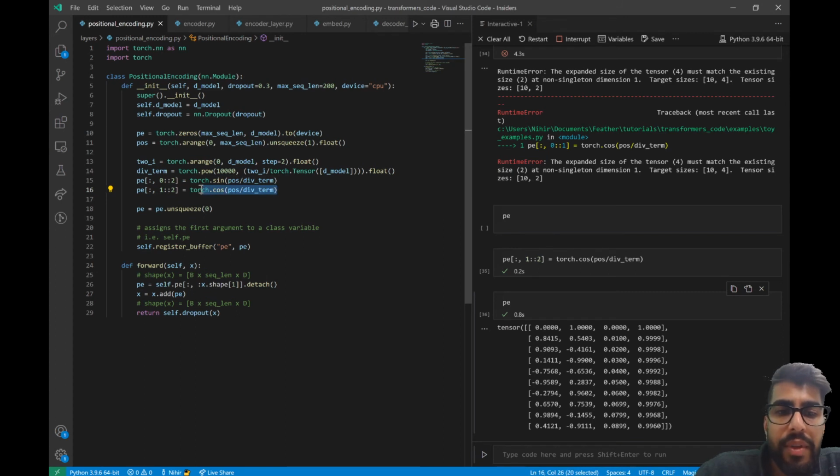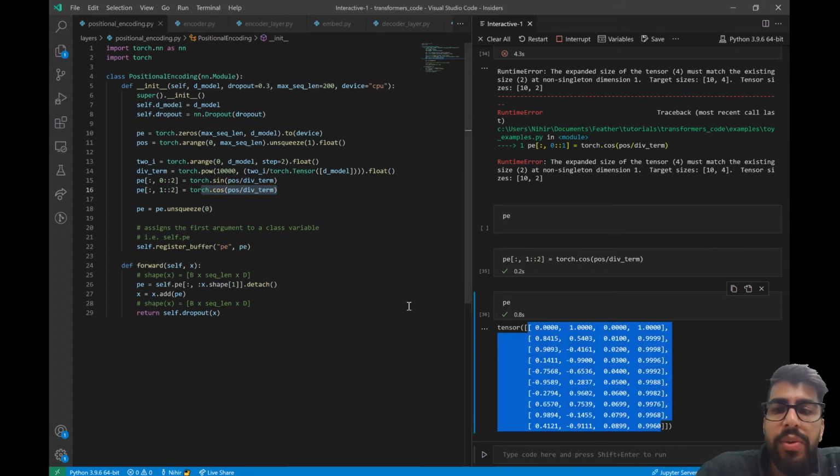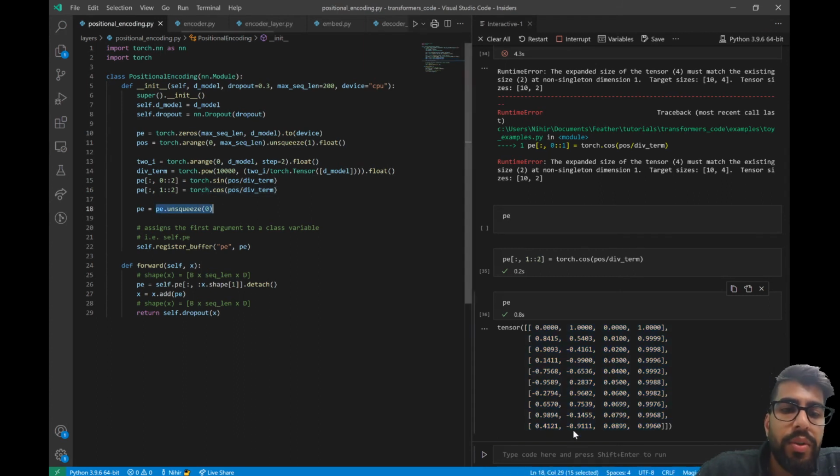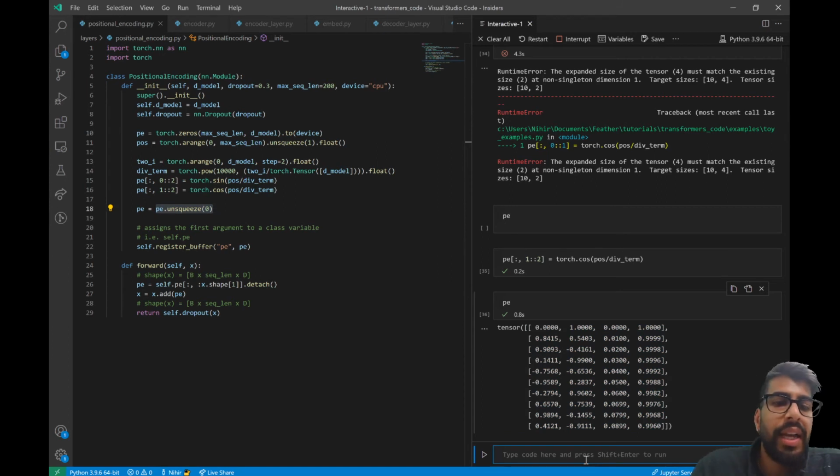Now, the shape of this is 10 by 4, but we need to account for batch size. So we're going to unsqueeze it, and this allows us to broadcast the same matrix over all of our batches. So that's what the unsqueeze does.